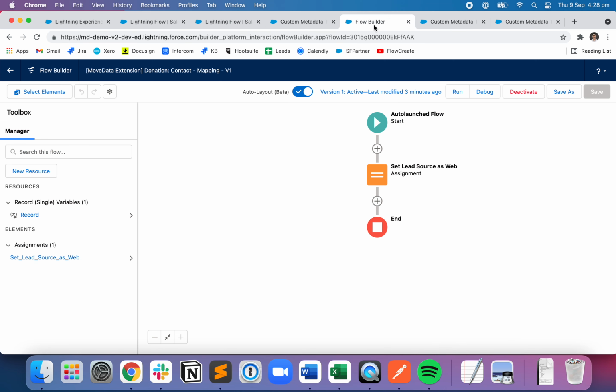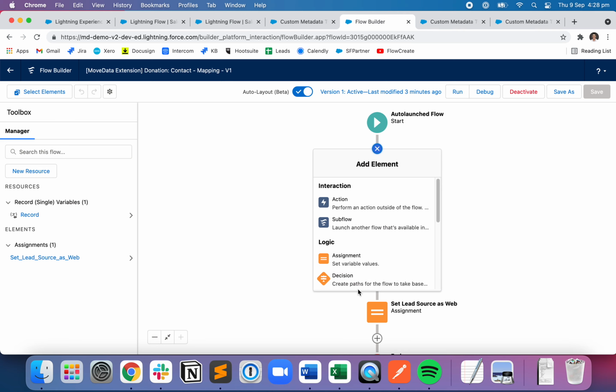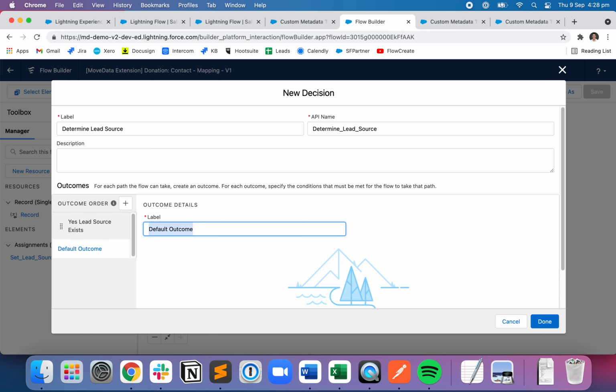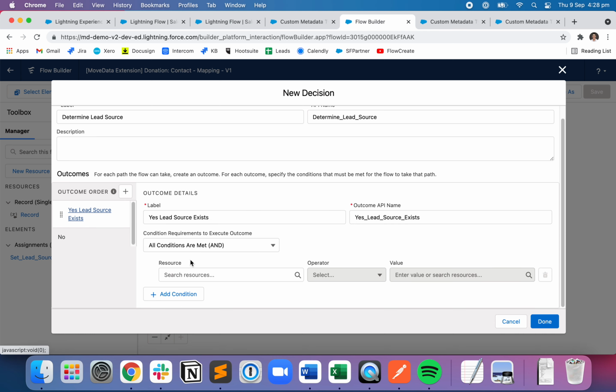So this next thing that I'm going to do is add a decision to the logic. I'm going to say, well, hang on, what if someone already has a lead source and it might be some other value? I only want to set it as web for records who are new, who don't already have a lead source. So to do that, we can add a decision to our flow. I'm going to call this decision determine lead source. Basically what I want to do is work out, does lead source already exist? So one of the outcomes can be yes, lead source exists, or not. So basically here we need to add some conditions to work out if lead source already exists.